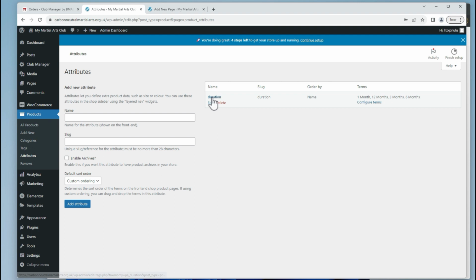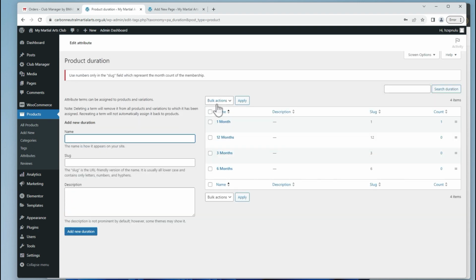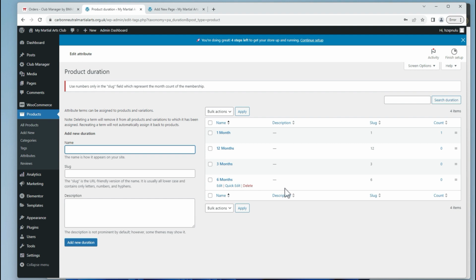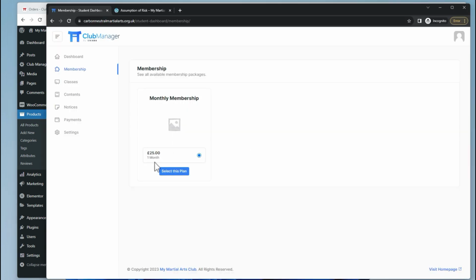And you can see here, I've created one called duration. And I've set the terms 1 month, 12 months, 3 months, and 6 months. This is purely me stipulating how many months I want that membership to show for. 1 month.